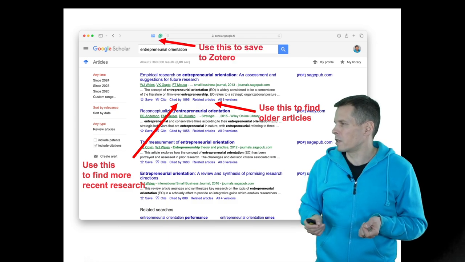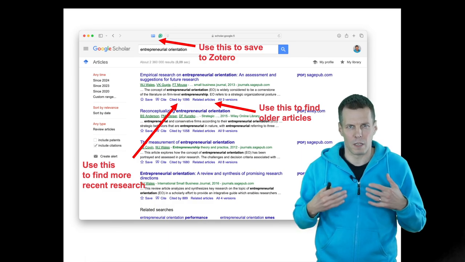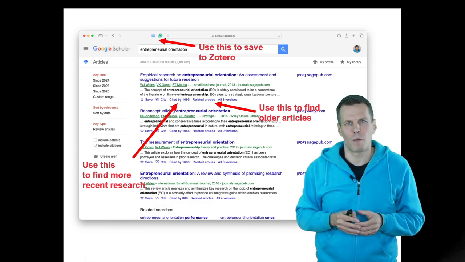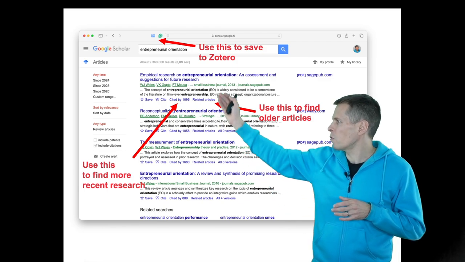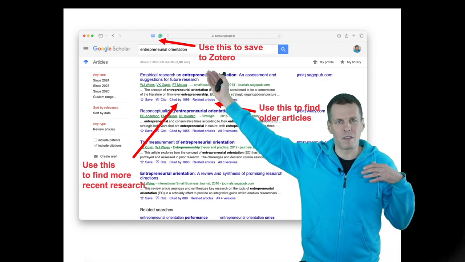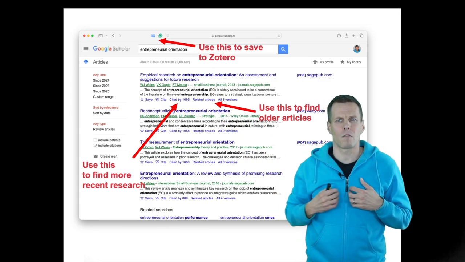Then there's another interesting and important thing here. It is this button here. So this is my view. I use Safari and Mac, but whichever browser you use and whichever operating system, it works the same. Somewhere close to the address bar, there is this button to save things to Zotero.